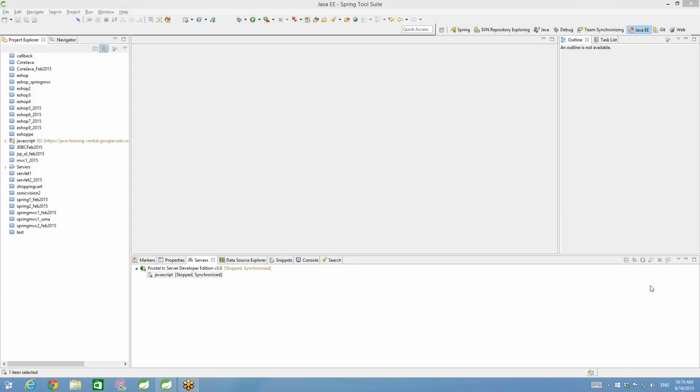So we talked about JavaScript and we looked at how JavaScript helps us with the behavior part of the UI, the front end. So today we'll be looking at jQuery.